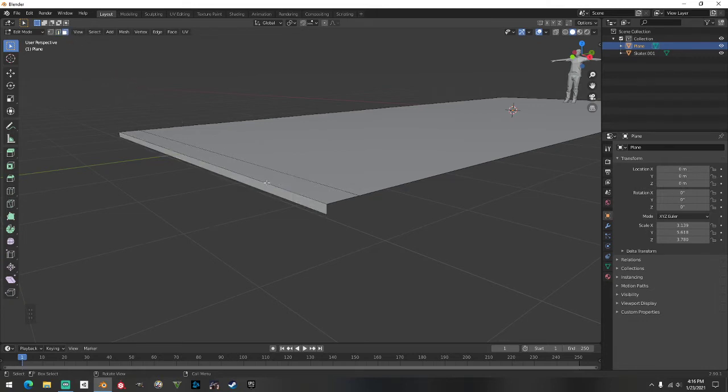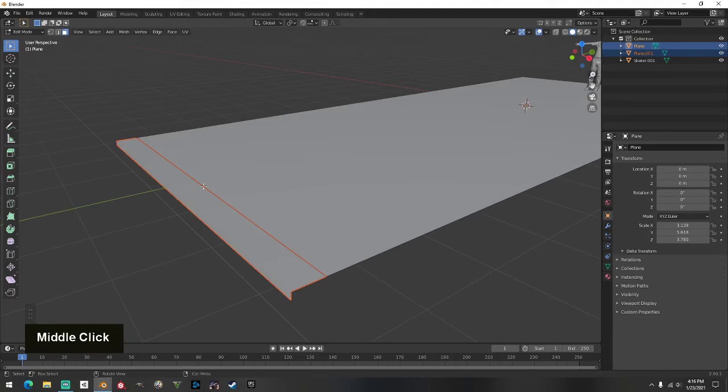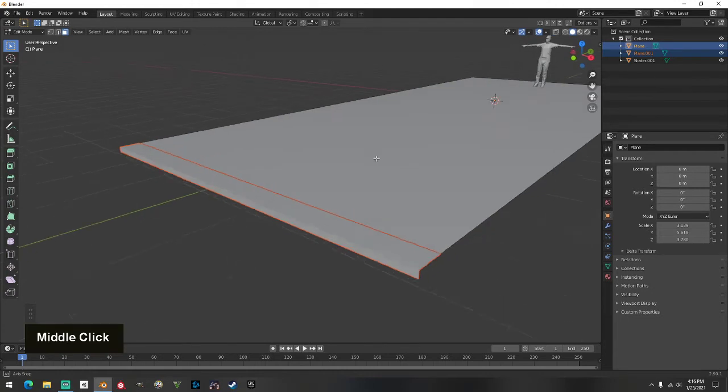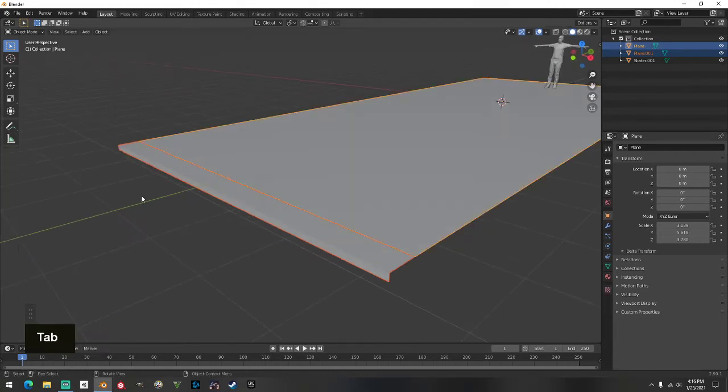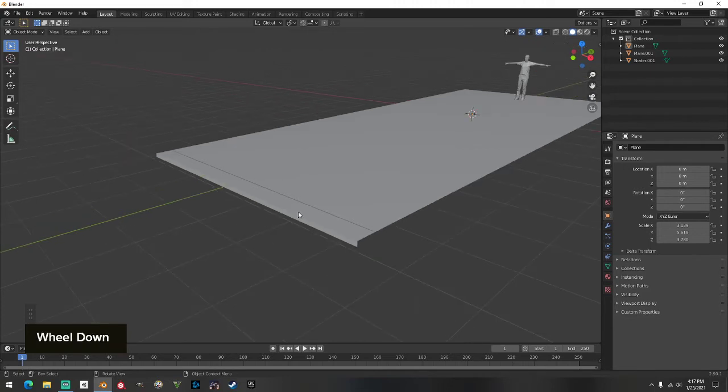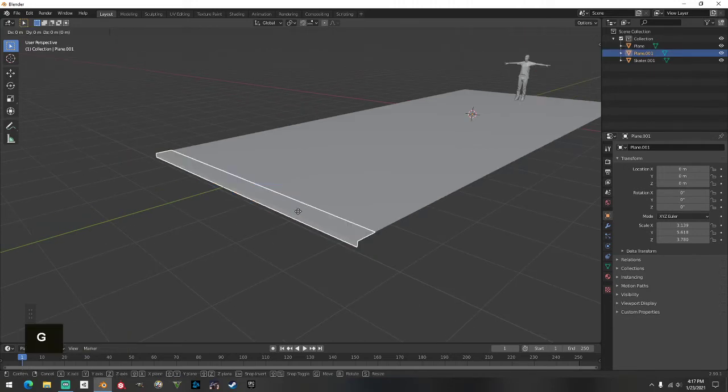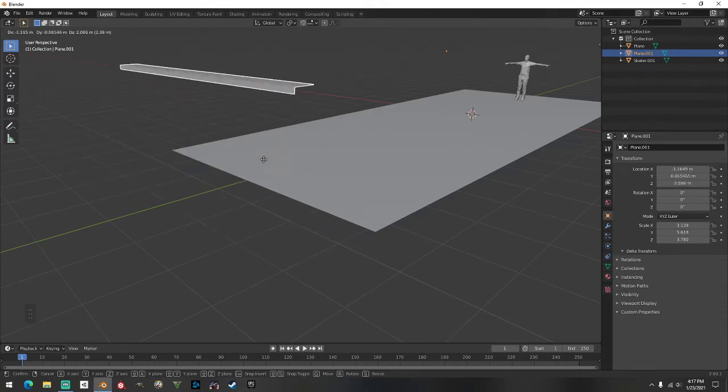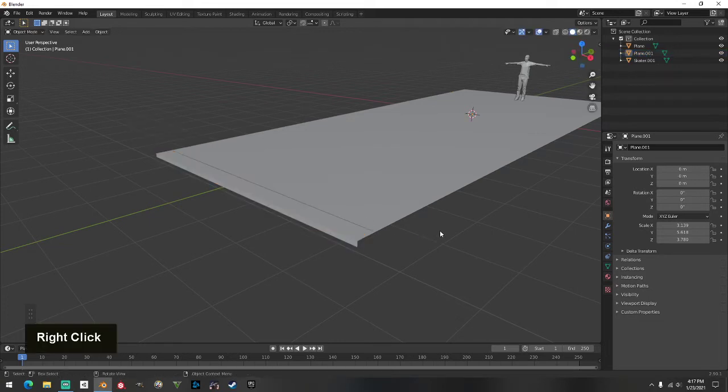You're going to click face select. Click the top one, shift click the bottom one, and hit P, and this little menu pops up. You're going to hit selection. Now what you did is separate these two pieces from the floor. Now hit tab to go back into object mode and click anywhere off to the side. Now click your stair, hit G, and you'll see it's not part of that now. It's separate. So right click to let go of it.